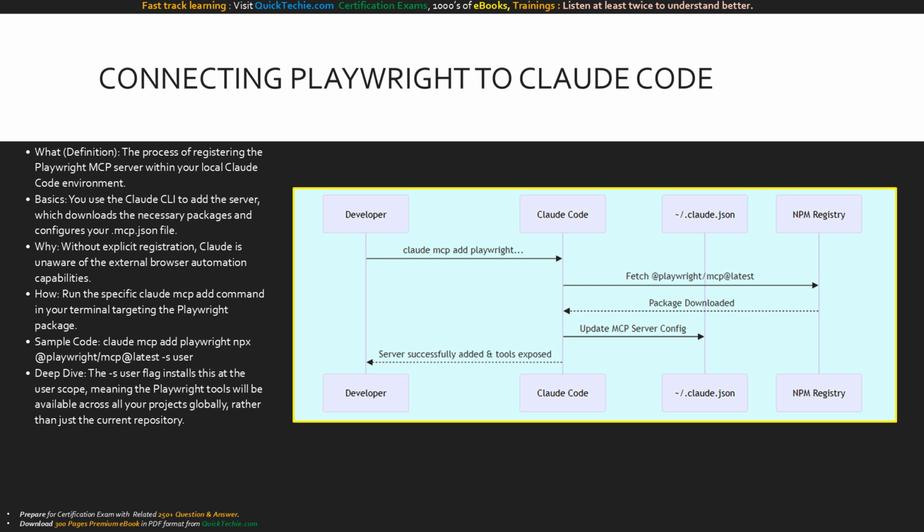How do we do this? Look at the sample code on the slide. You type claude mcp add playwright npx @playwright/mcp@latest -s user. This instructs Claude to pull the latest Playwright MCP wrapper using npx. For our deep dive, pay close attention to that -s user flag. This applies the configuration at the user scope. This means whether you are testing a React app in one folder or an Angular app in another, Claude will always have its browser automation tools ready to go.